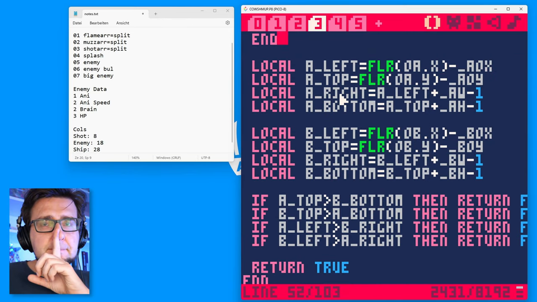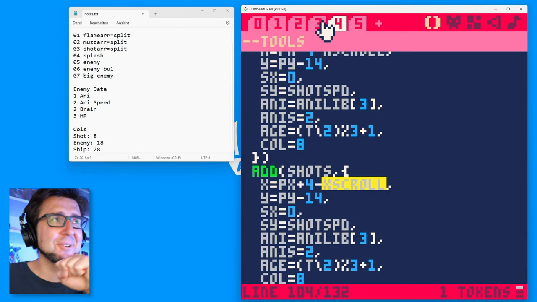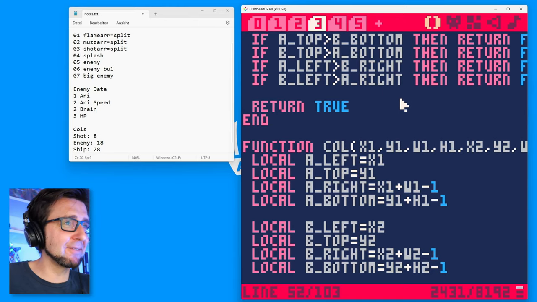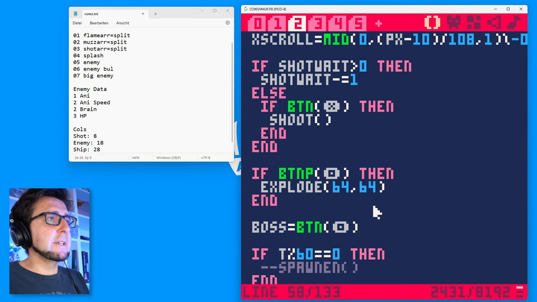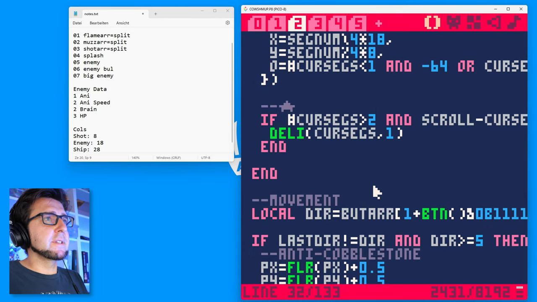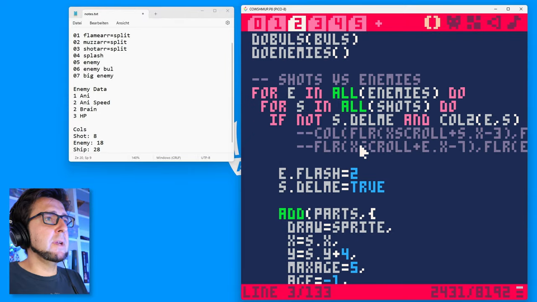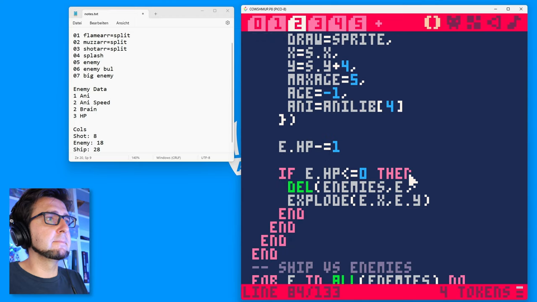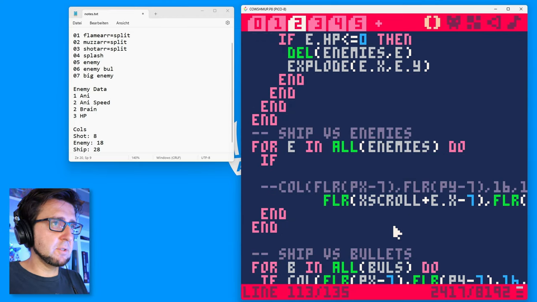I forgot one thing. We need to take care of X scroll. Always going to be a problem. But for now, let's just do the other collision detection. Right. So where are we doing the collisions? Update game. Okay. So this is the collision. Here's another collision here. That's collision between the player and enemies.